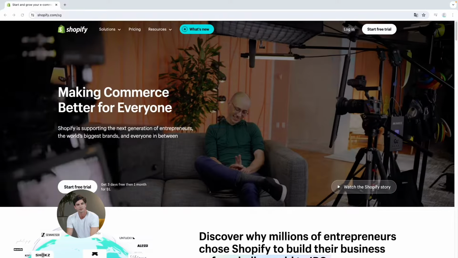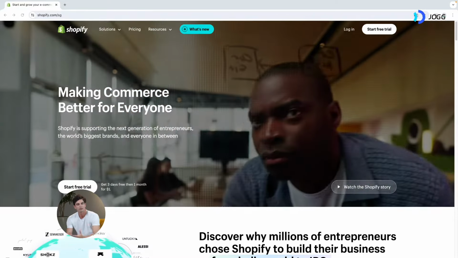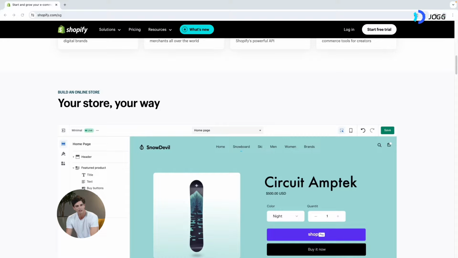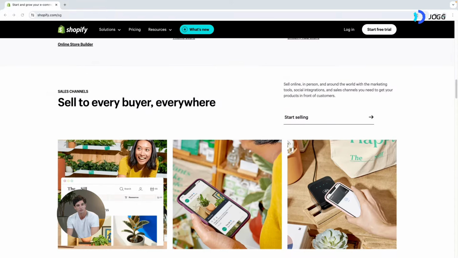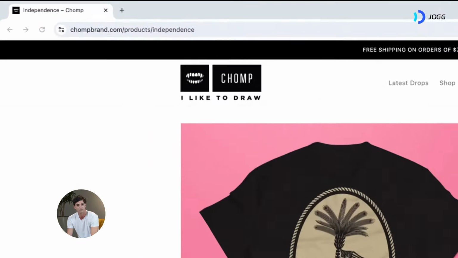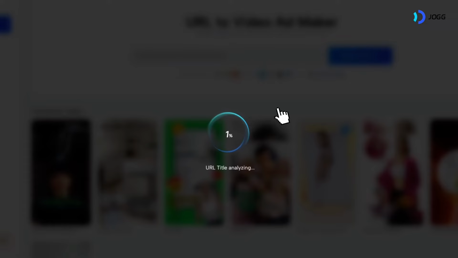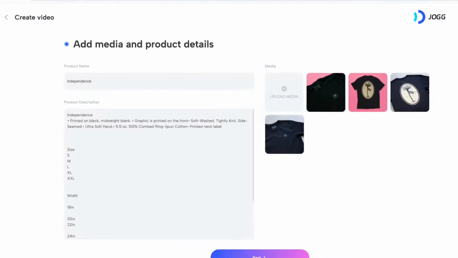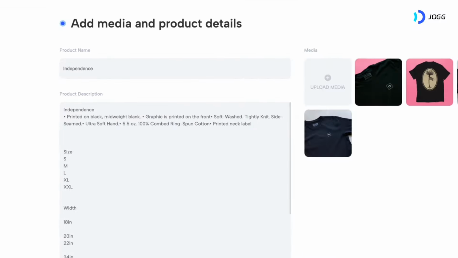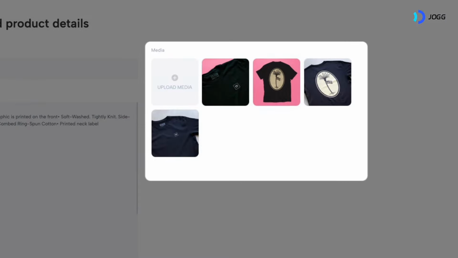No idea how to create video ads for your Shopify store? Don't worry. Today, I'll guide you on how to create amazing video ads with just a few clicks using JoggAI. First, simply copy and paste your product link into JoggAI. The tool will automatically analyze the link and pull out the text and visuals for you.